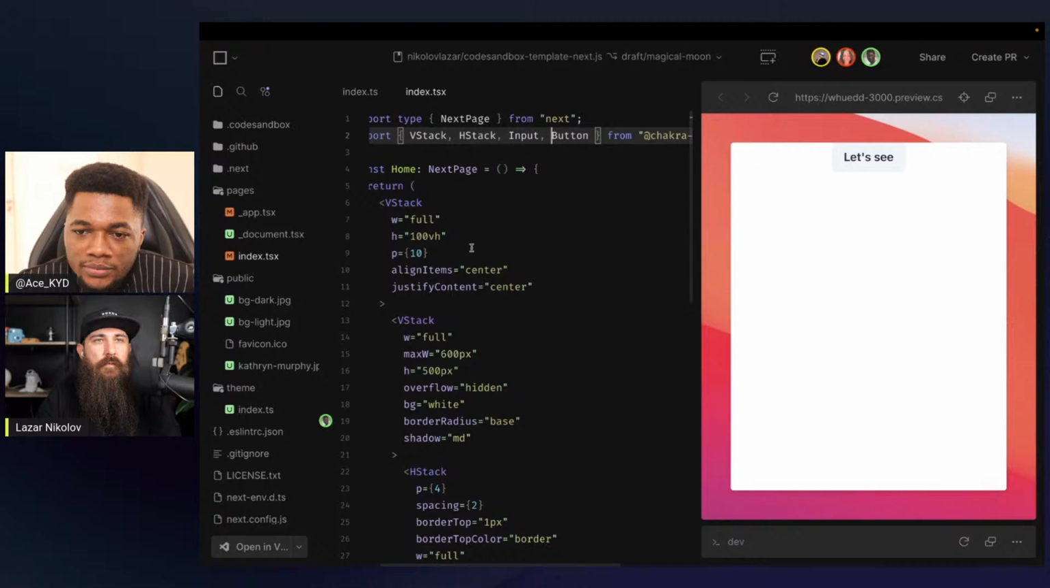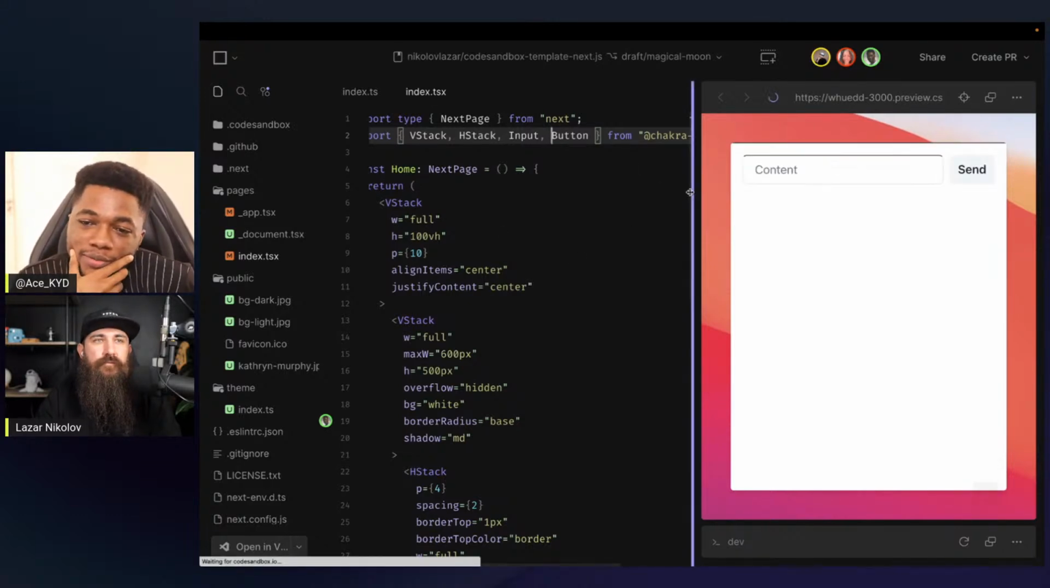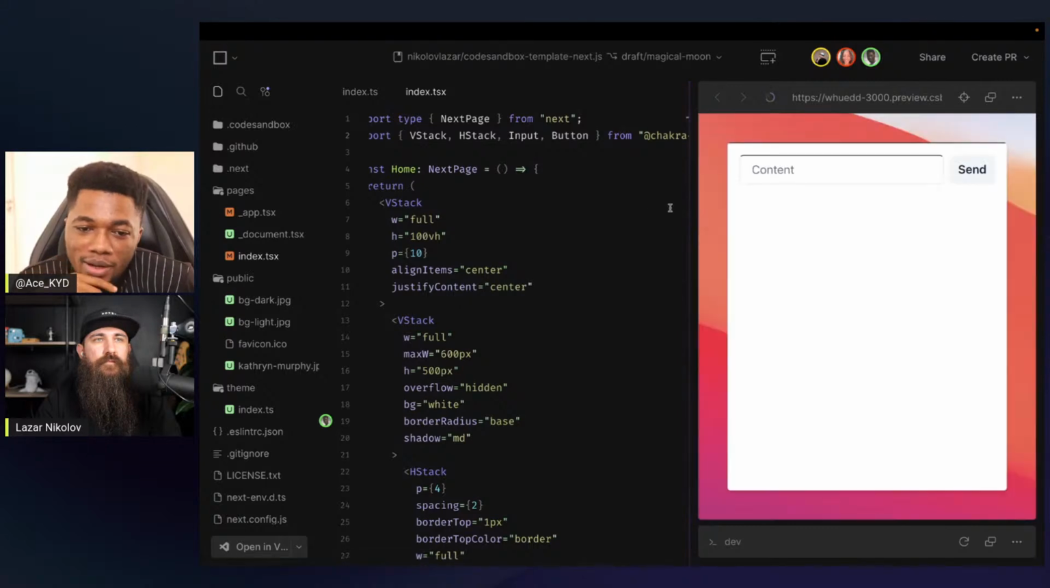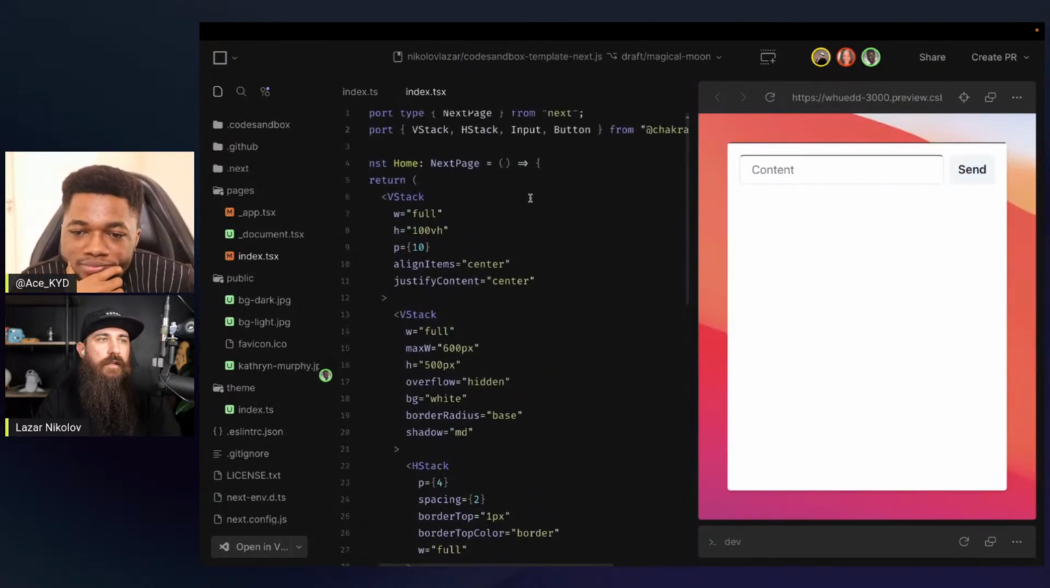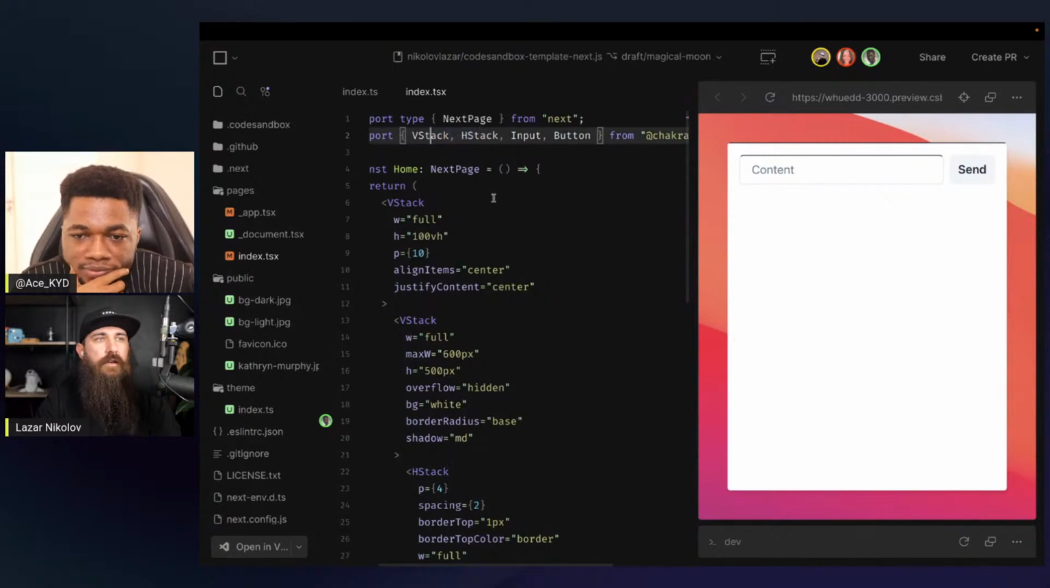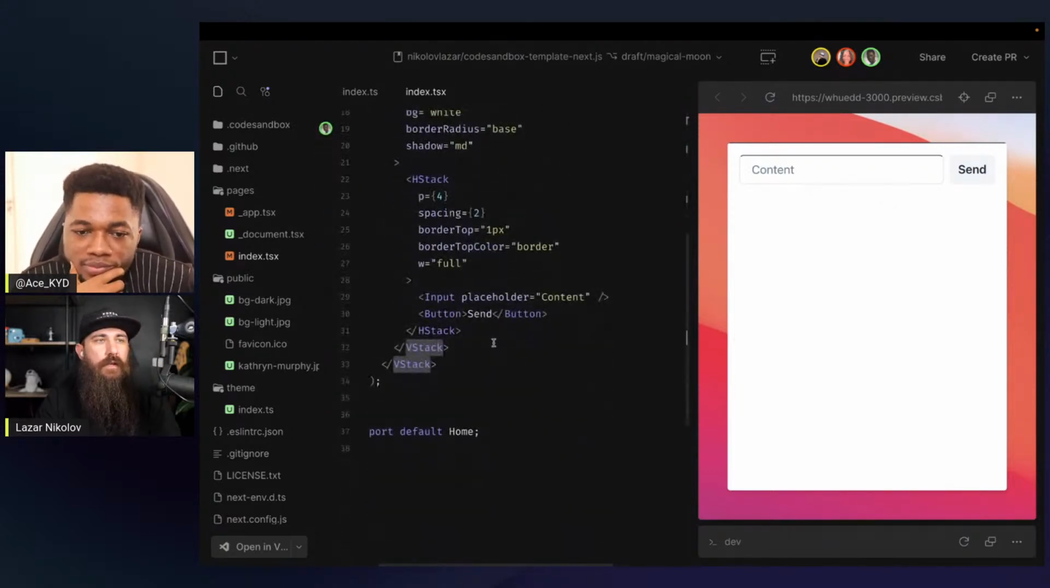Horizontal stack and then input. So basically, for every type of component you are using on each page, you have to manually import each of them? Yeah, you have to import. If you're using the horizontal stack and vertical stack, you need to import it, right? Yeah. And there we go.